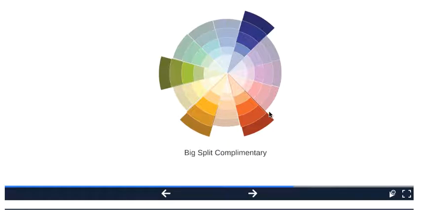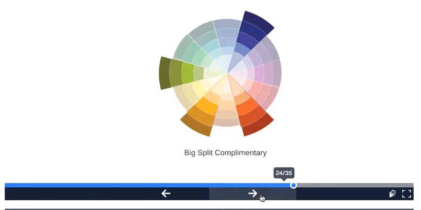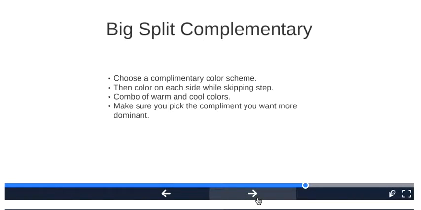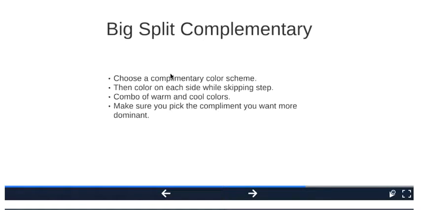So usually if you want to have a warm color palette, choose a complementary color scheme and choose the color you want to be more dominant. So choose the warm color if you want it to be more dominant, and choose the ones on the side of the warm color. I hope that makes sense. And if you have any questions, just ask in the discussion board.